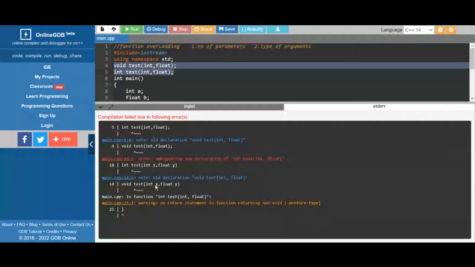Look at this. So it has given error. Ambiguity new declaration of int test, right? That means the compiler is confused between these two definitions of test. It's not able to differentiate when the only difference is the return type. Do you get my point? It's in front of you, right? In test and void test, it's saying it is ambiguous. Is it clear?